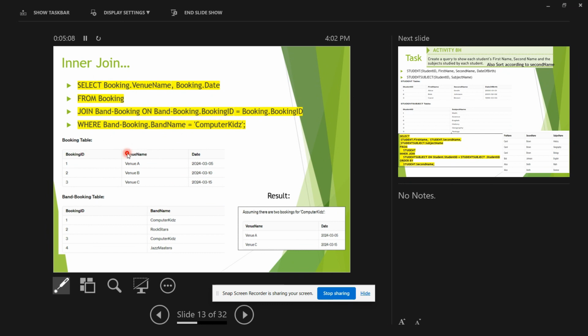Band booking dot booking id. This is a common thing. Can you see? Booking id is a common thing. So I will write band booking dot booking id is equals to booking dot booking id.